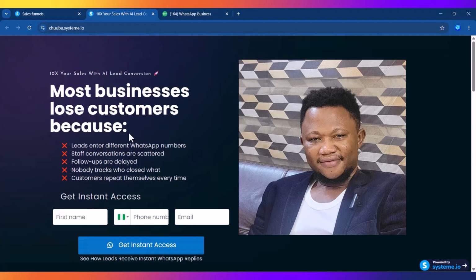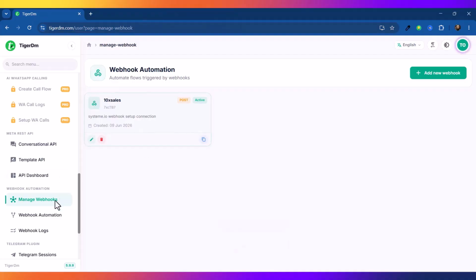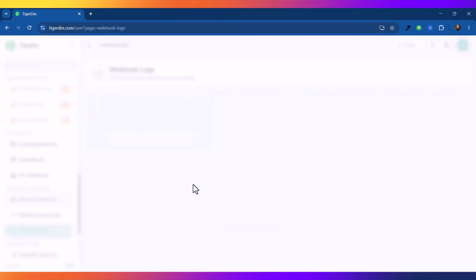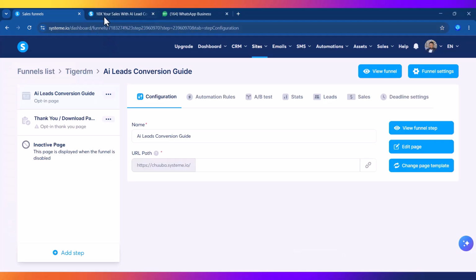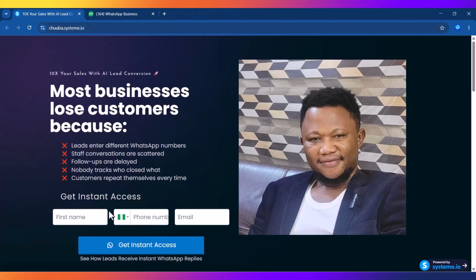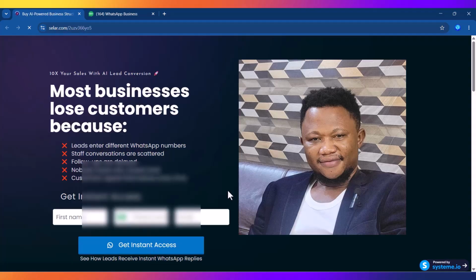For us to be able to test what we have done, first we need to come back to your Tiger DM and click on the webhook logs. From the logs is where we'll get information we'll use to create the automation value that we can connect the webhook automation. Please don't look at it as coding, just follow the steps. So all you want to do is come back to this place and go ahead and fill the form. I want to close this one, so I don't have so many pages open. So I'll go ahead and fill this form. Let me say Chuba, and I'll just fill because these are not going anywhere.